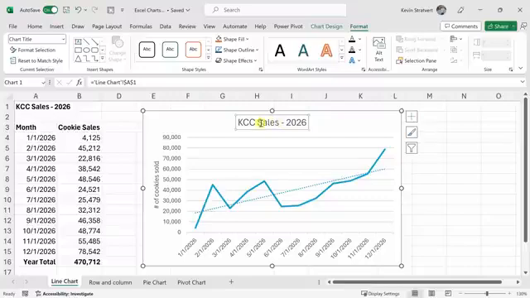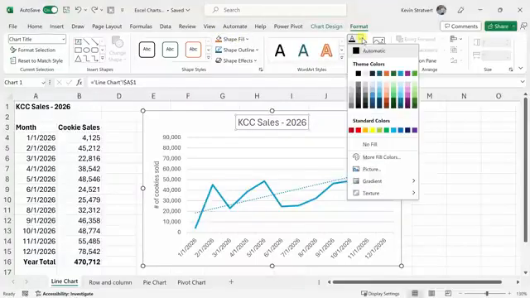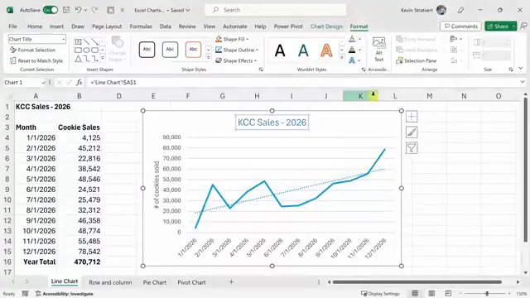I could select the title, and let's say I want to add a background. I could do that. I don't know if that color makes sense, and there I could remove it. I could also change the font color. Maybe we go with a blue for the title as well.